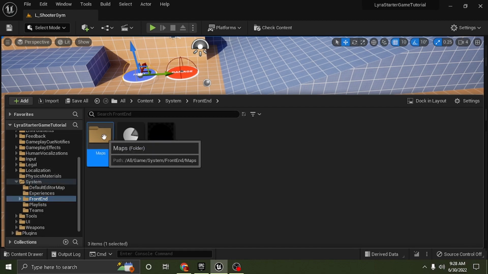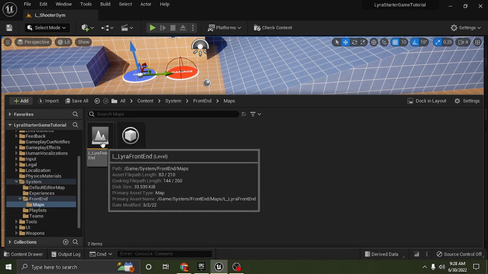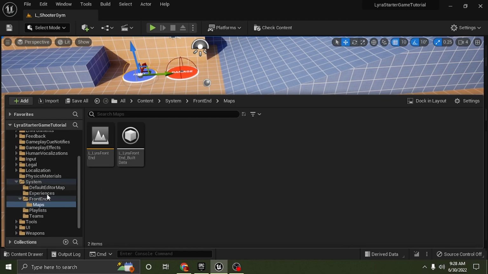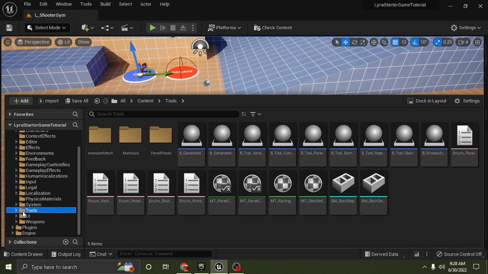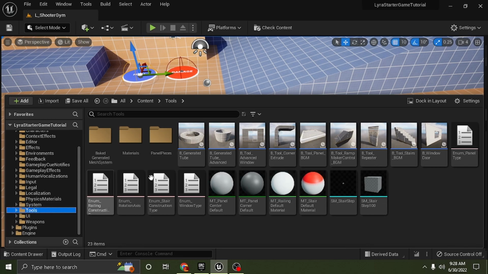This is the maps again. So you've got your front end map for when you first start the game. That's where all this stuff is in here. We've got tools.